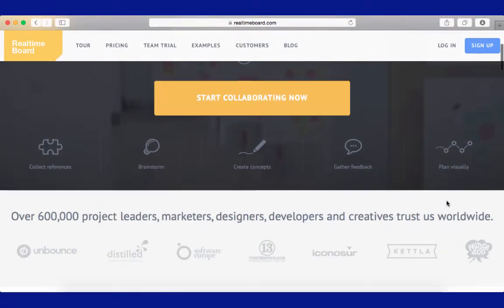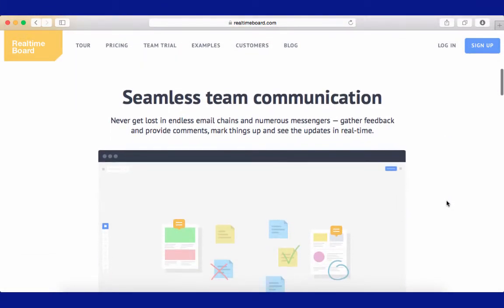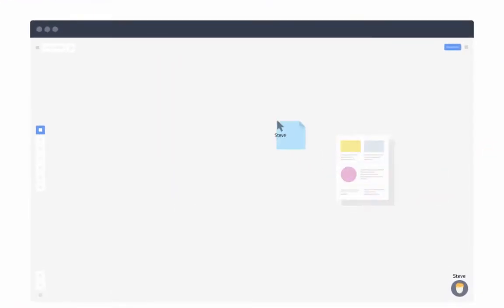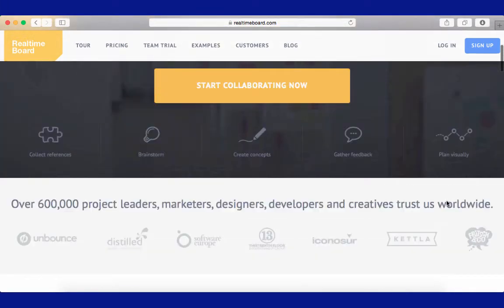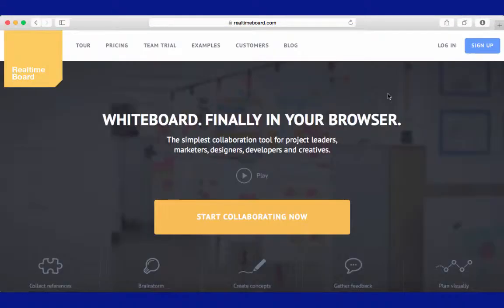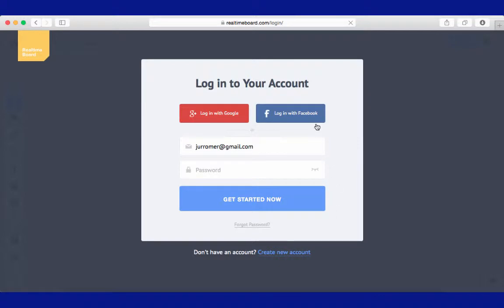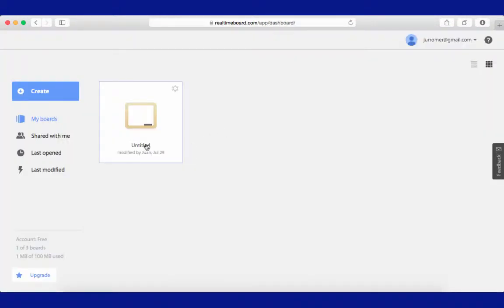On their website, realtimeboard.com, you can actually see a simulation of 2 people interacting on the whiteboard and dragging different types of files. You're also going to find a promotional video that's going to discuss more of the features of Real-Time Board. Your options for using Real-Time Board are to either sync up with your Google account, sync up with Facebook, or just create an account. I'm going to log in with Google since we already have a Google account for this class.